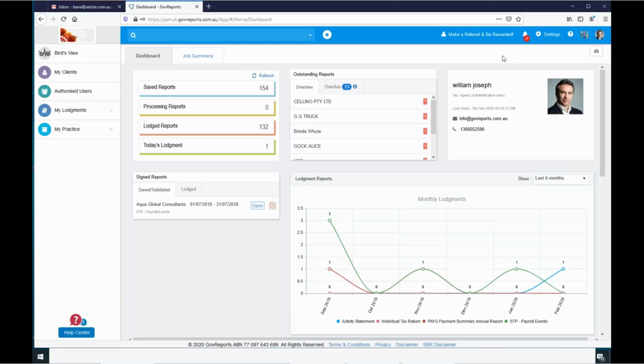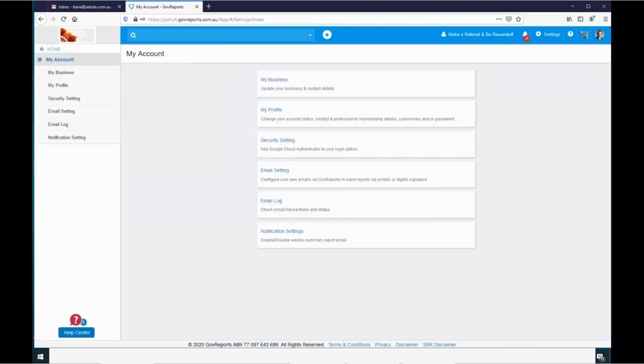Log in. This is the dashboard, which most of you would have seen in GovReports when you sign in. To do the customized email settings, go from your dashboard to settings, then my account. I would recommend doing this when you first set up the account or first sign up with GovReports, but if you haven't, it's not too late to get it done now. When you go to settings in my account, you will see the options on your left or in the middle here.